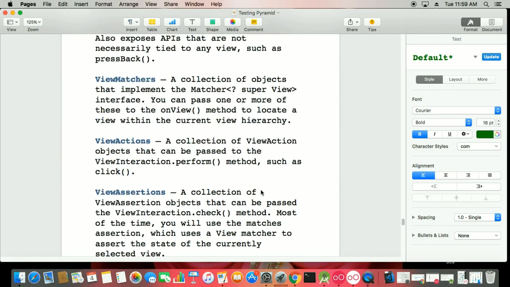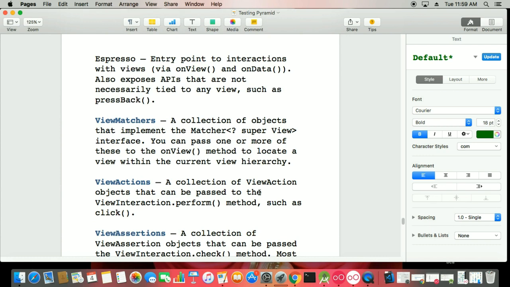So these are all the steps we have to work through. Just a little practical discussion: let's see what a view matcher is, the collection of objects that are important to match. That means which kind of ID you want to test. If you have any text, you can just say what the ID of that is.